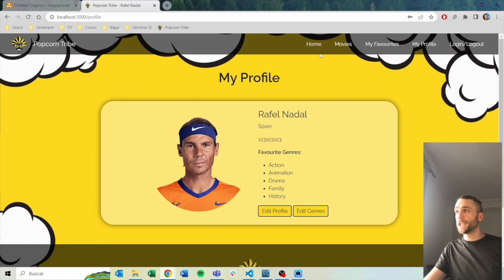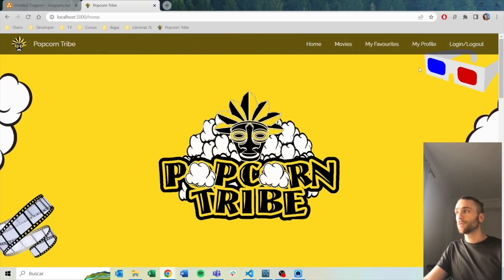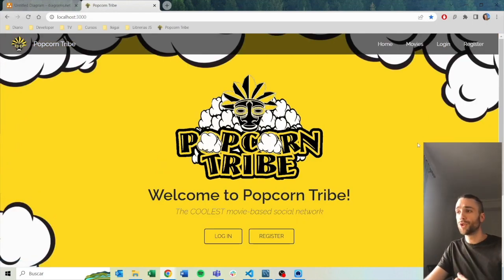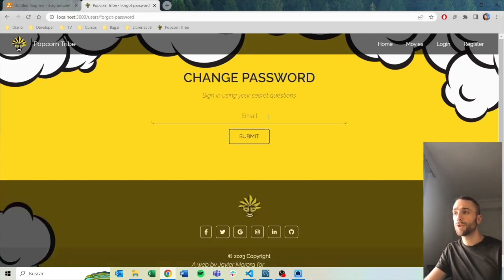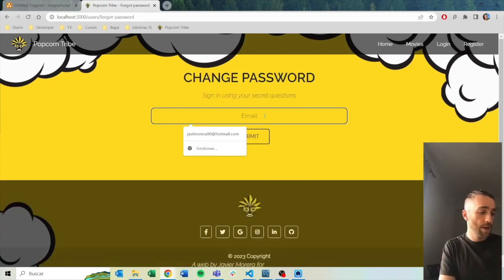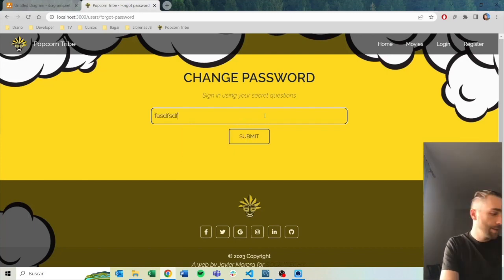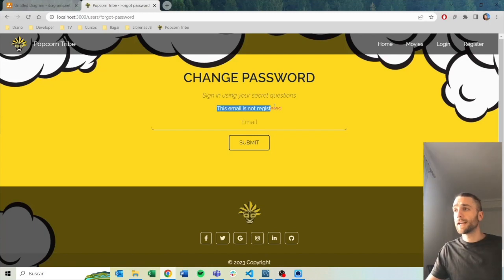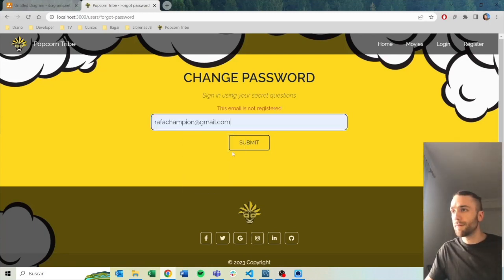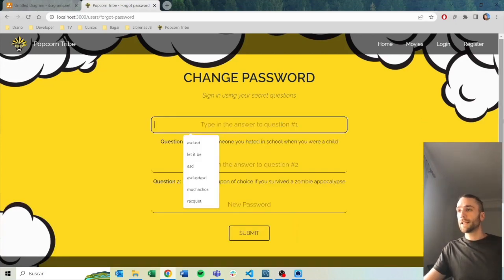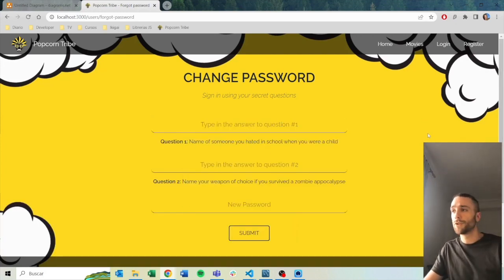Submit, password changed. You can also change your password by using the secret questions, but in that case you would not have to be logged in. So say you log out and then you want to log in, you can click on forgot your password and it'll take you to this form. You would submit your email, and if you put a bad one, you get a sign that the email is not registered. So let's say Rafa Champion gets in and he can change his password using the questions.